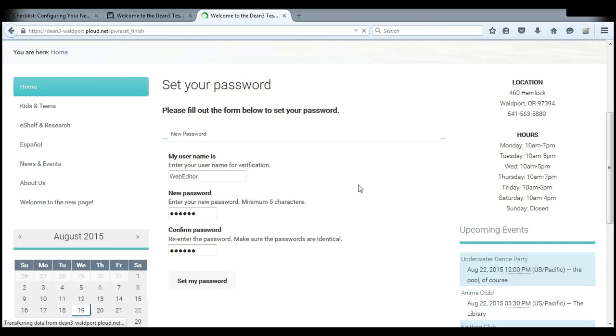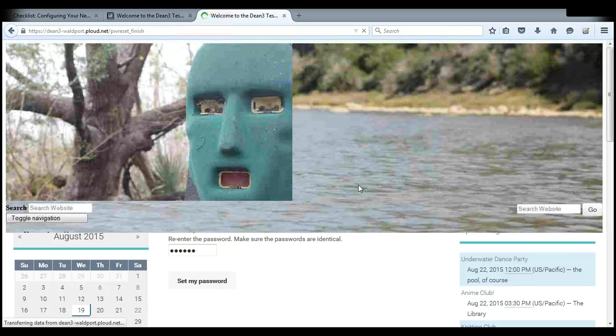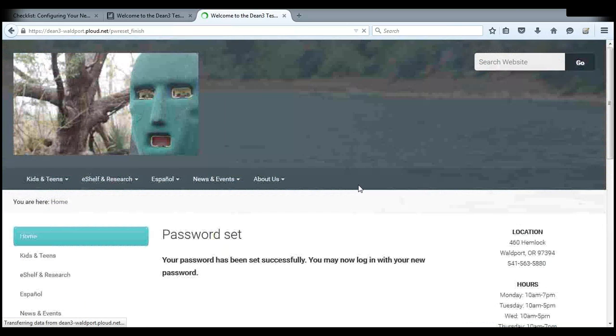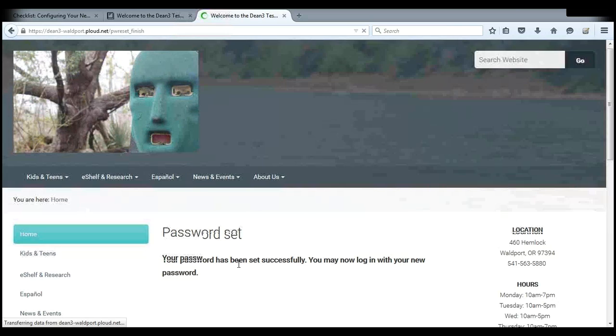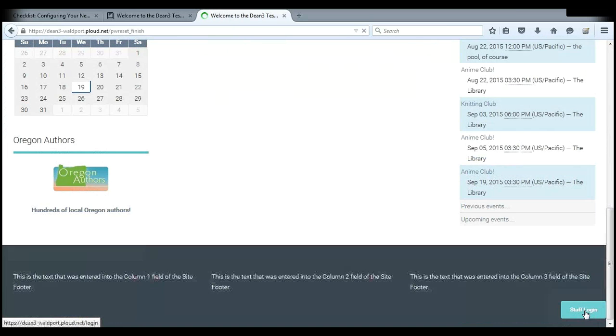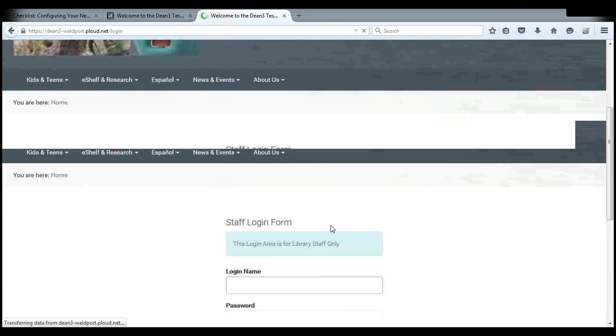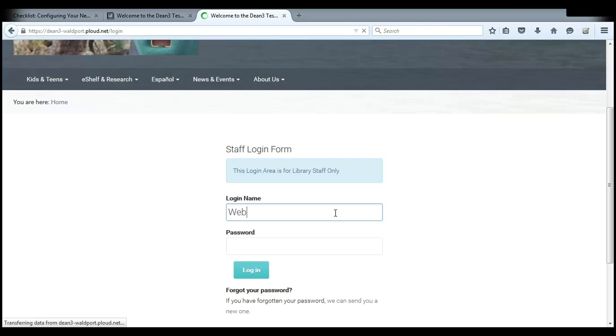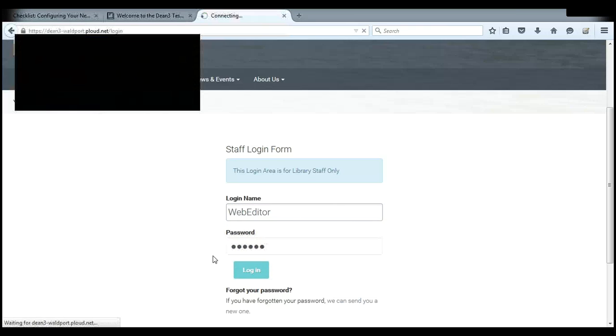And the slowness that you're seeing here is my internet connection, not the site itself. So I apologize for that. So my password's been reset. Now I can scroll down to the staff login button, and I can use my new password to log in.